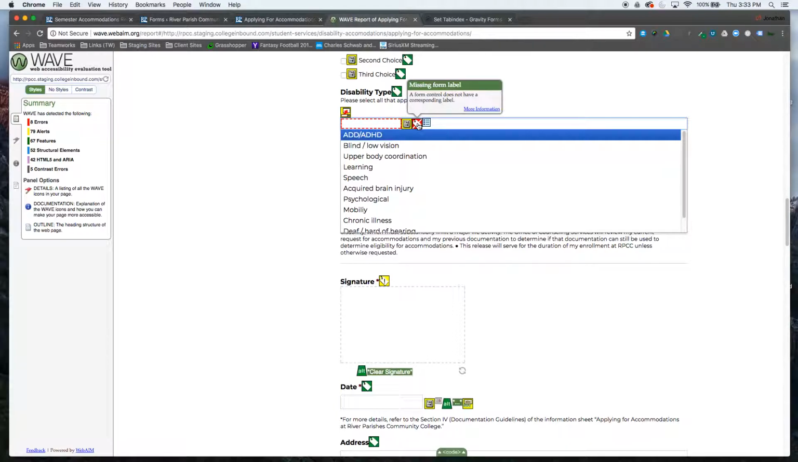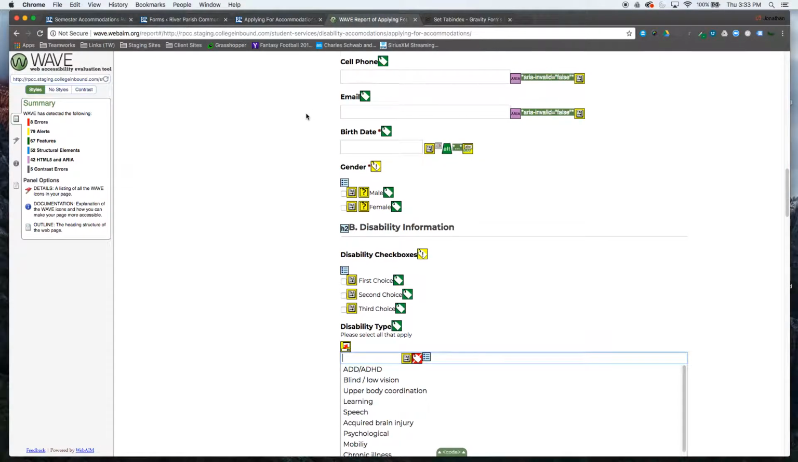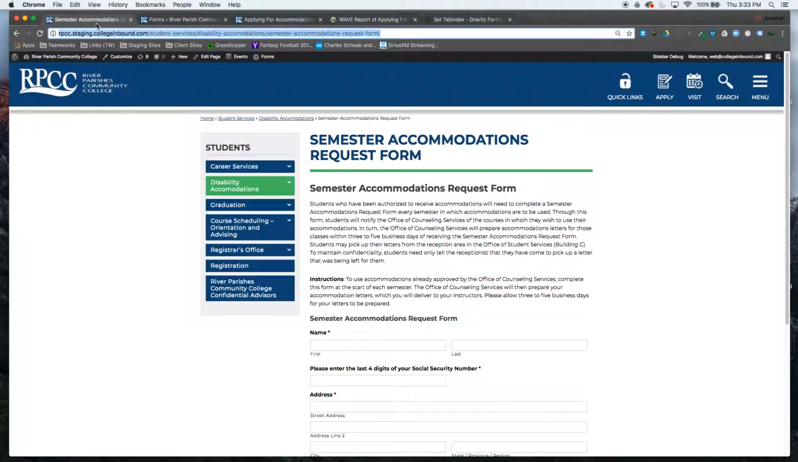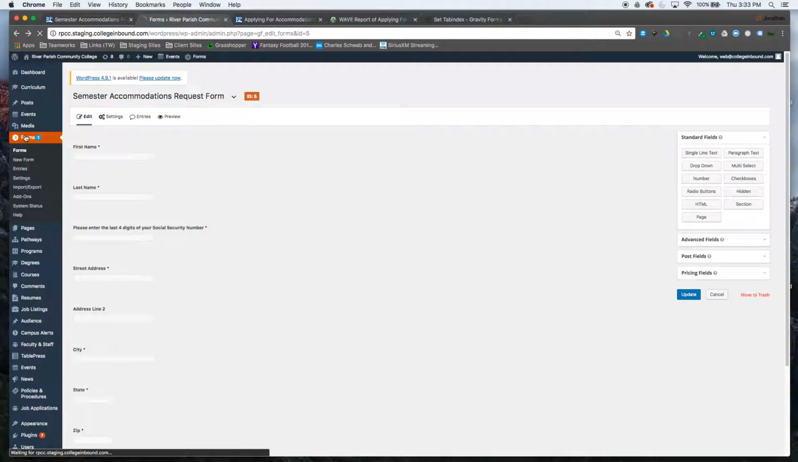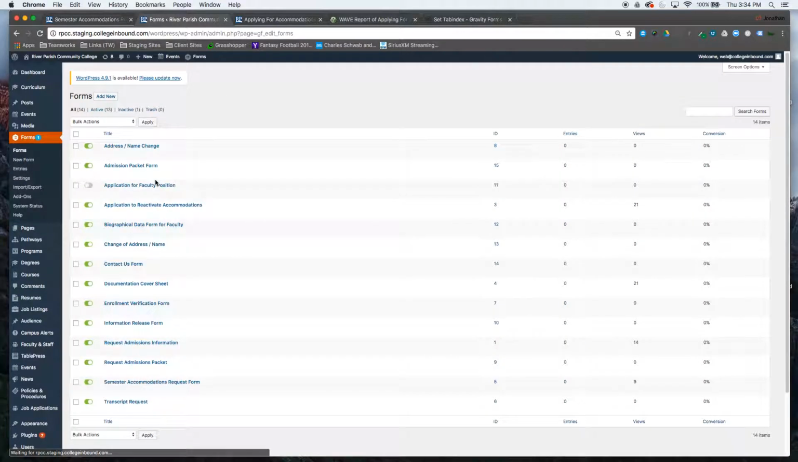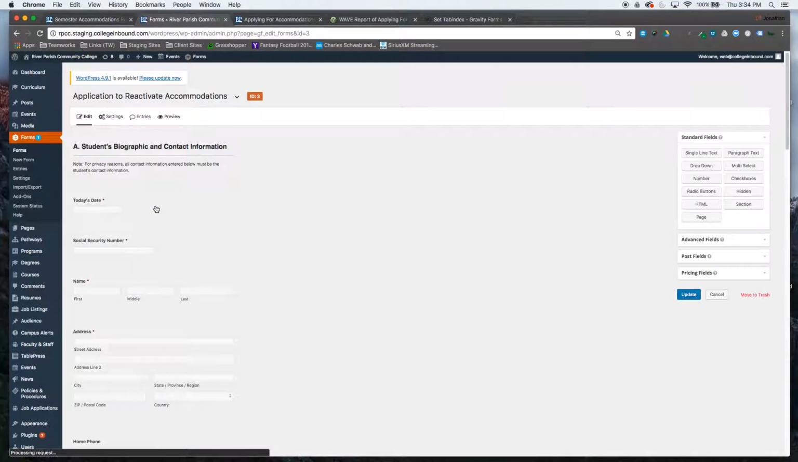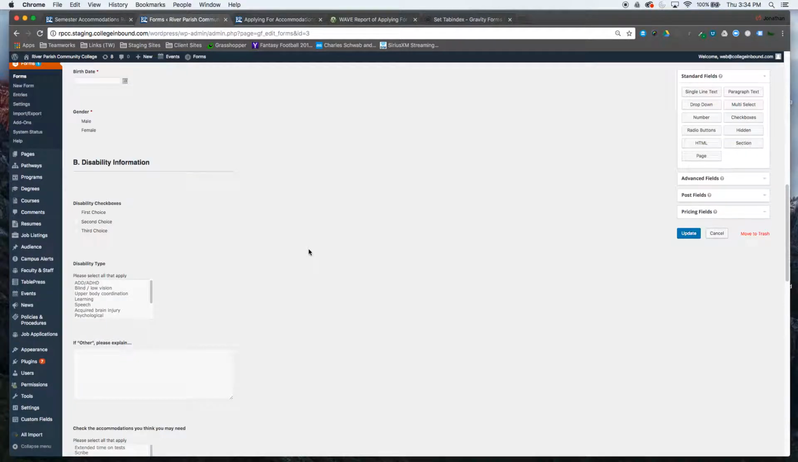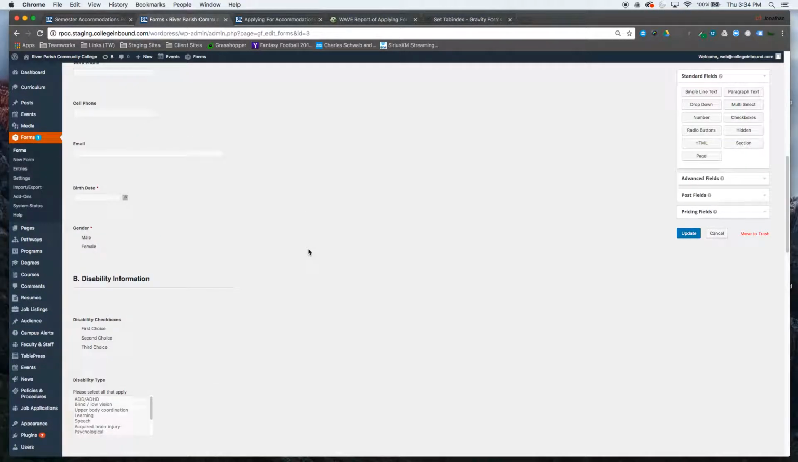Another issue that we came across with this particular form is this issue that says missing form label. A form control does not have a corresponding label. And what we've come to discover, and if we go to application to reactivate accommodations, so we're going to come to forms, and application to reactivate accommodations, what we have discovered is a couple things. Well, actually, let's look at birth date as well.